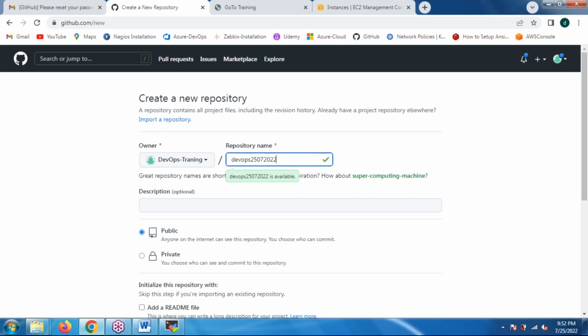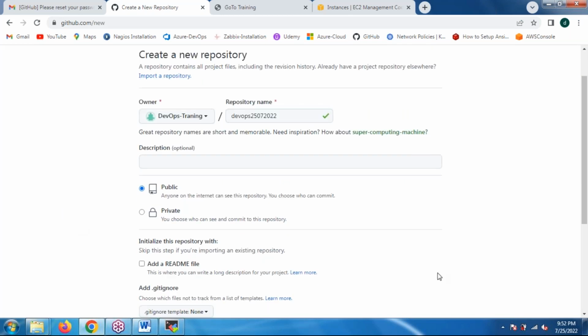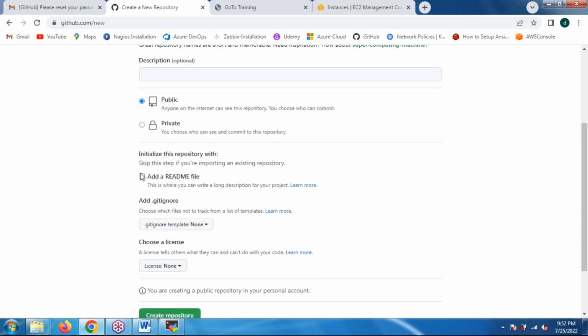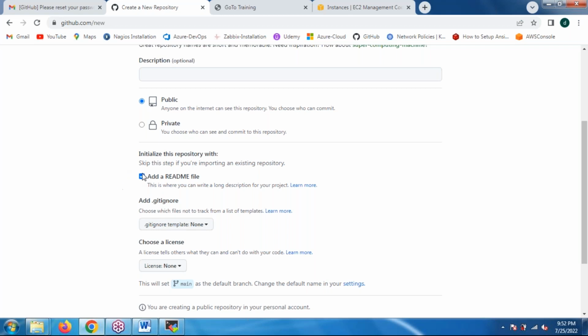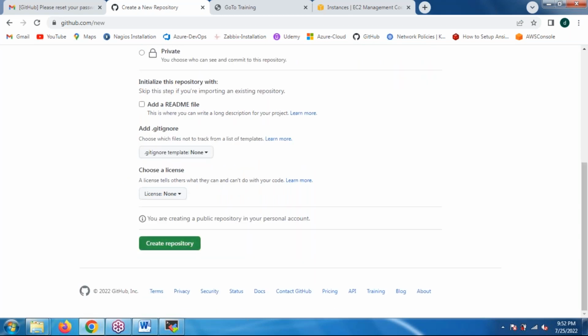25/07/2022. Okay. So that is my repository name. And here you can say it is public or private. I'm making it public because nothing is there in that one. Click on add a readme file, or you can ignore that also. No issues. Then click on create repository.